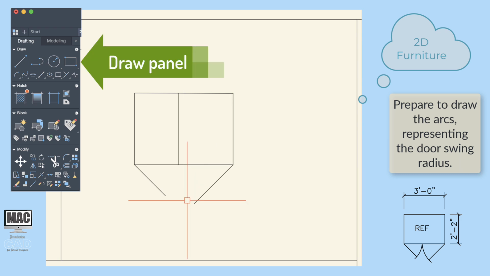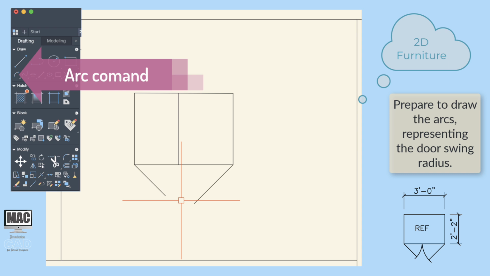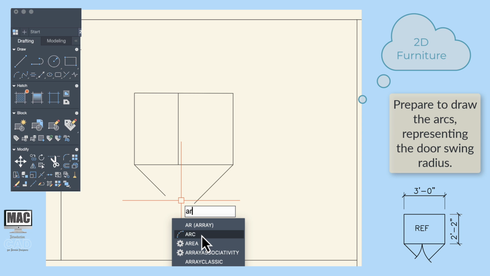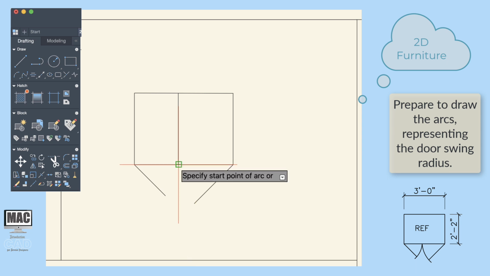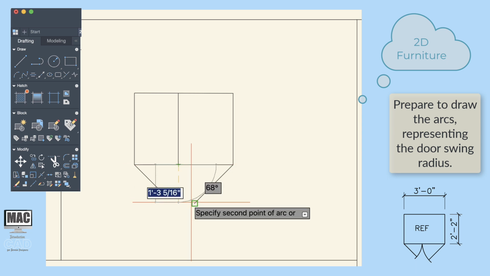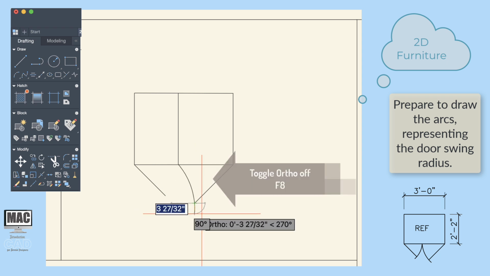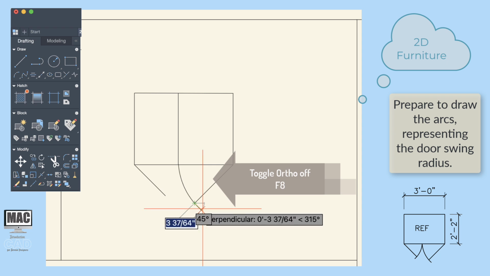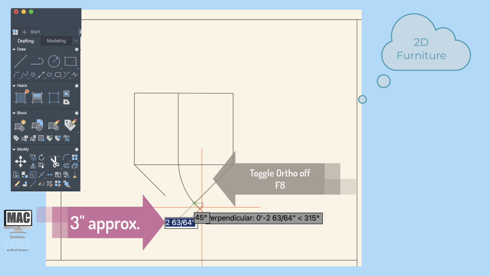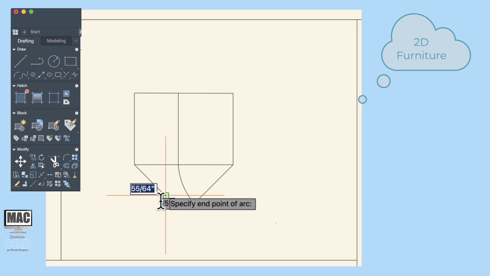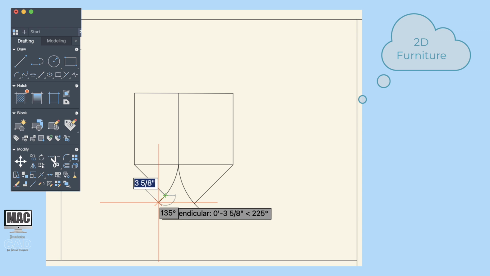Locate the arc tool on the Draw panel. Choose the 3-point arc. Alternatively, at the command line, type arc, enter. Pick the end of the line we just offset. Then pick the end of the longer door line. Slowly begin to extend the arc just past the door line about 3 inches. If you're having trouble doing this, that might mean that you need to toggle off the ortho, which is the F8 or function 8 key. Repeat the 3-point arc command for the freezer door side.